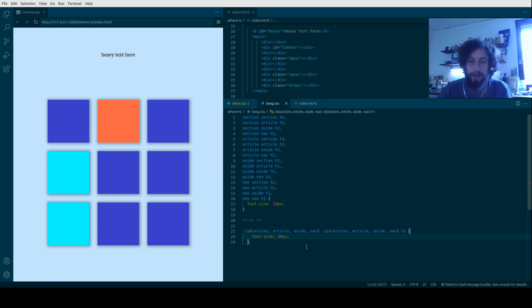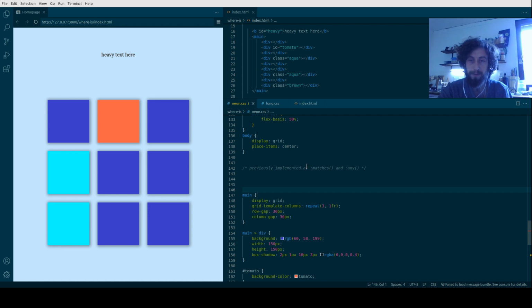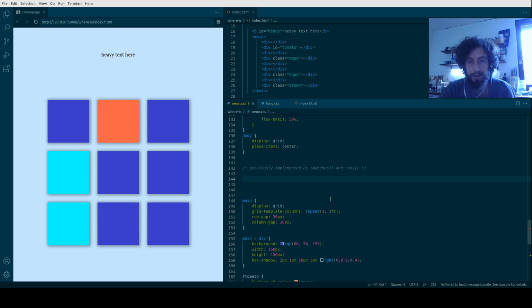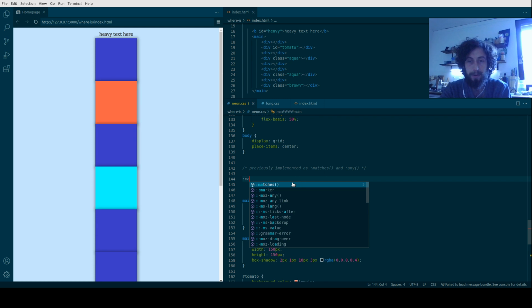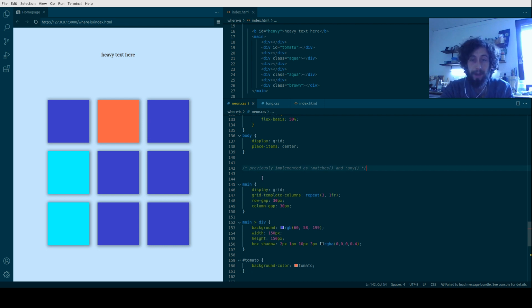And there is a catch. The difference between :is() and :where() is the specificity. Also mind that :is() and :where() replace the initial proposals of :matches() and :any(). Those two are not supported anymore and you should not use them. For example, this is VS Codium, a fork of VS Code, and if you write CSS and you just type matches, it will still suggest the rule, but it's not supported anymore and is deprecated.